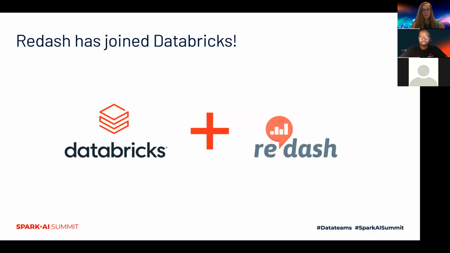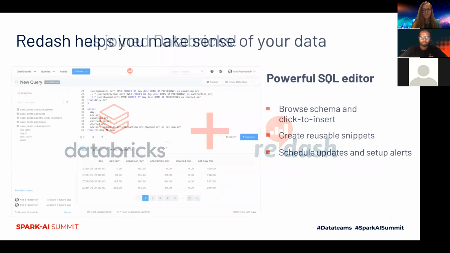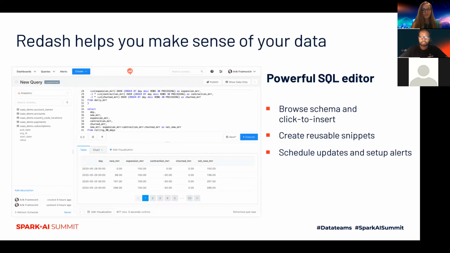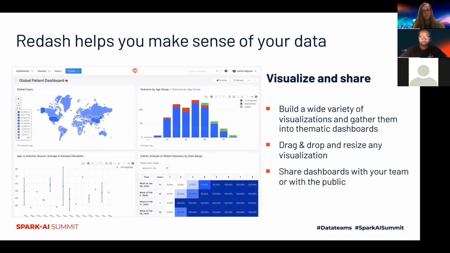So as I said before, Redash has joined Databricks and it's part of the Databricks family now. What does it look like, right? So this is the query editor in Redash. You can browse your schema and you can create query snippets. You can schedule your queries and have alerts in place, similar to any other SQL query editor you've seen before. And within the query editor, you'll be able to create visualizations as well. And then once you create visualizations, you can add them into a dashboard and create dashboards and reports and publish your dashboards as well, right? So this is what Redash is about. On top of this, you also have query history and alerting capabilities as well.